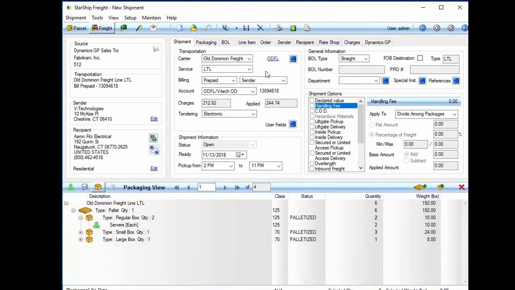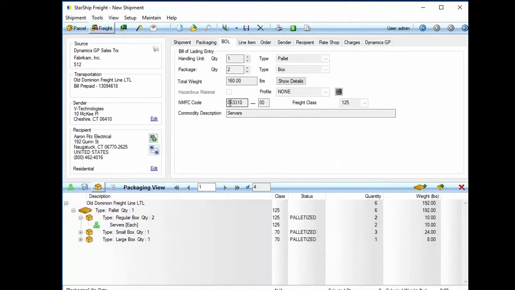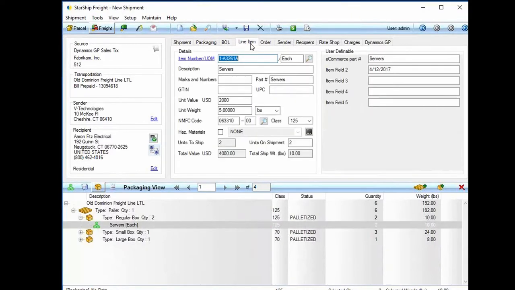Big difference with LTL, if you're not familiar with shipping LTL, you have this additional tab here for the bill of lading information. And at the line item level, StarShip contains the ability to cross-reference your part numbers with the NMFC code, freight class, any information that's required for the bill of lading, so we can easily help you fill out that information so you're not manually going in to write that out by hand or visiting the carrier's websites. We can pull all that information in via APIs.